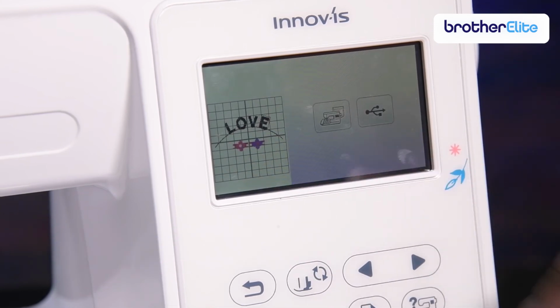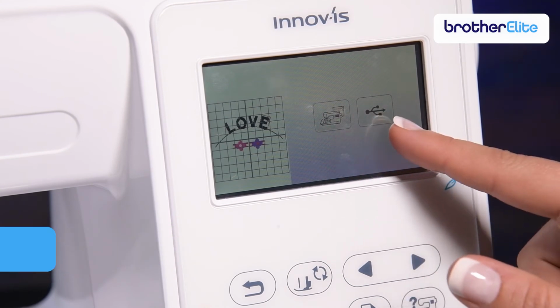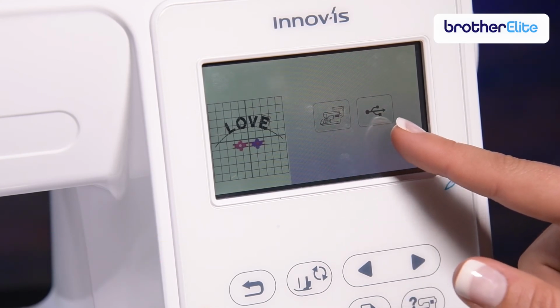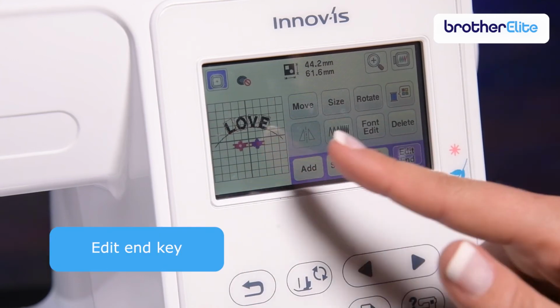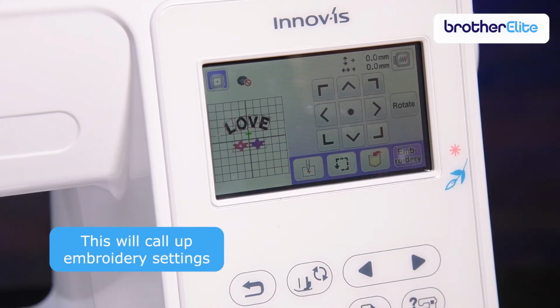You press the memory key to save patterns to the machine's memory or USB flash drive. When you press the Edit End key, it will call up the embroidery settings screen.